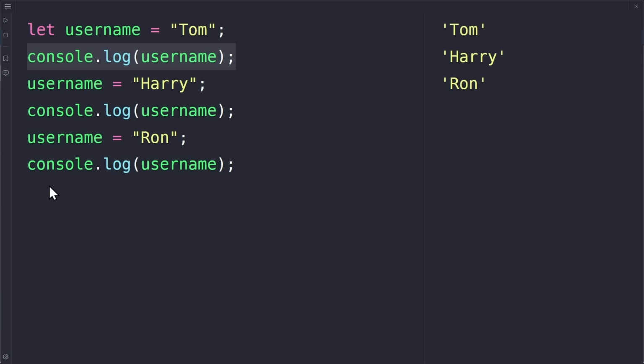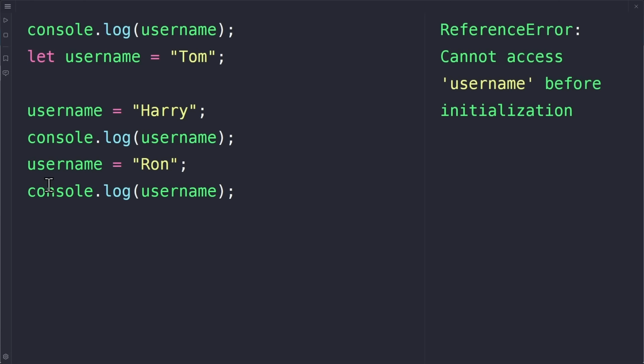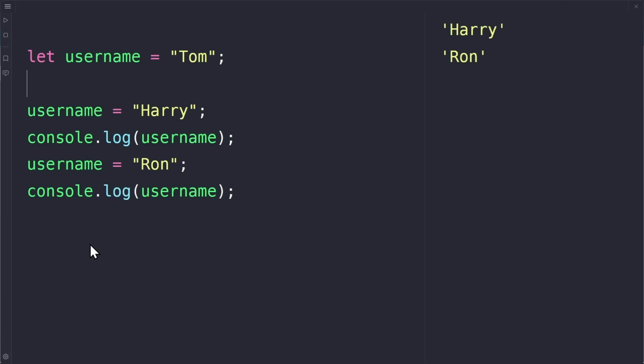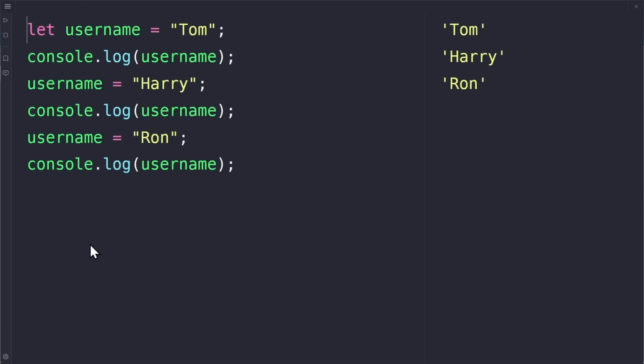So let's move the console log up here. In this case, I would get an error message, because I tried to reference a variable which is not defined at that stage. So you always have to keep in mind where you created your variables. It is usually a good practice to create the variables at the very top of your file. This way you can avoid these kinds of errors.